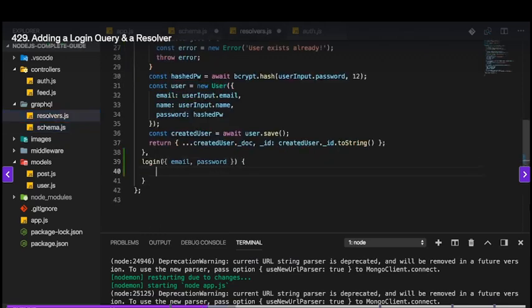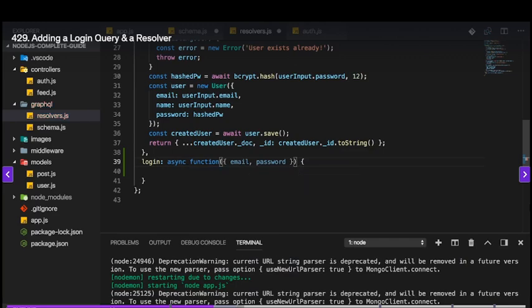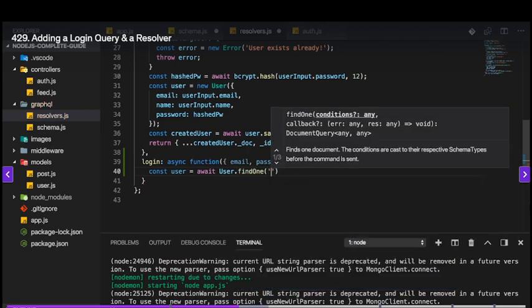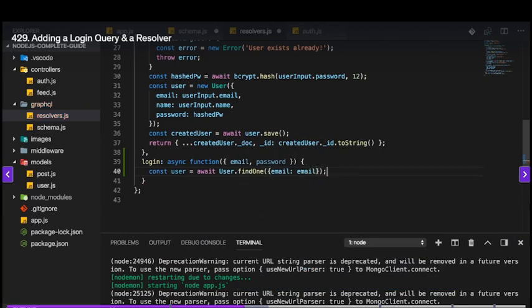Again, I want to use async await, so I will turn this into an async function with this syntax. And in there, in my login resolver, the goal now, of course, is to find a user with the right email address and then confirm the password. So first of all, I'll get my user by awaiting User.findOne, where I look for an email address in the database that should match the email I'm getting as an argument.